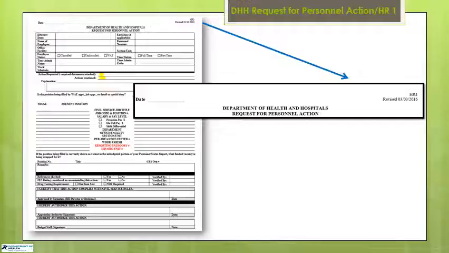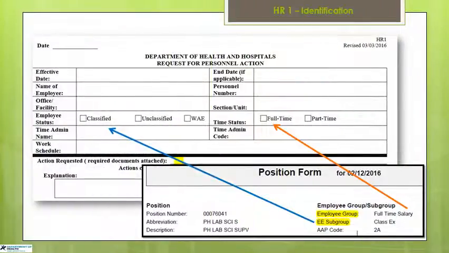As in the case for all HR forms, to cover how to fill out the form, let's divide it into 3 sections. First, the identification for the employee and the action to be performed. Enter the effective date to the top left and end date if the move has a set end date. A detail, WAE, and job appointment will have a set end date.